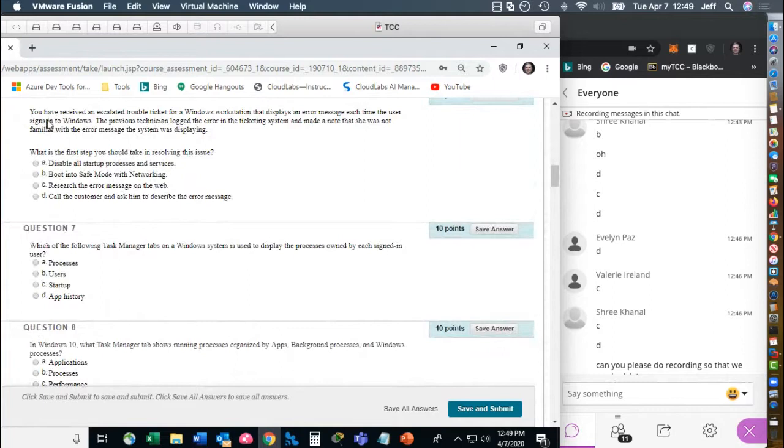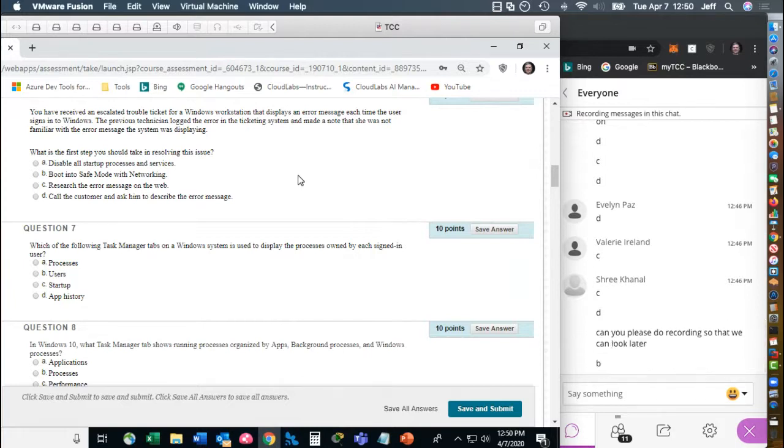All right. You have received an escalated trouble ticket for a Windows workstation that displays an error message each time the user signs into Windows. The previous technician logged the error in the ticketing system and made a note that she was not familiar with the error message the system was displaying. What is the first step you should take in resolving this issue? Okay, so you got an error message. B, boot in the safe mode with networking. Disable all startup processes. Research the error message on the web. Call the customer and ask them to describe the error message.